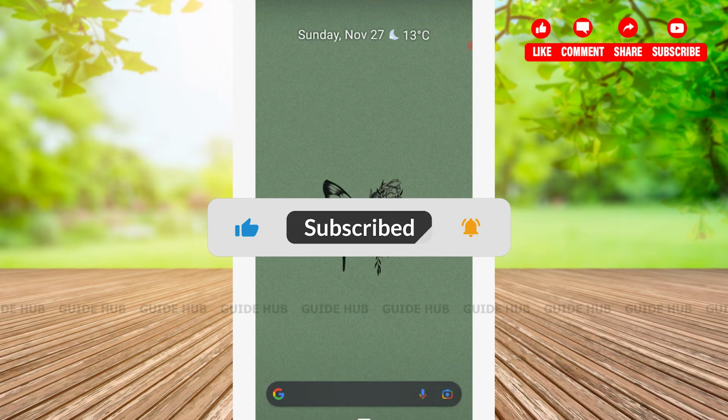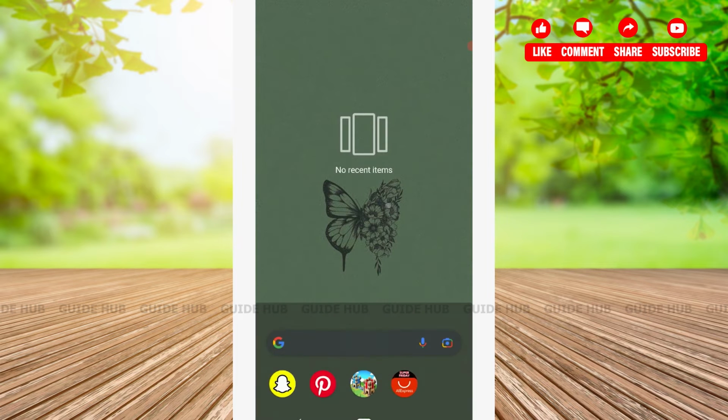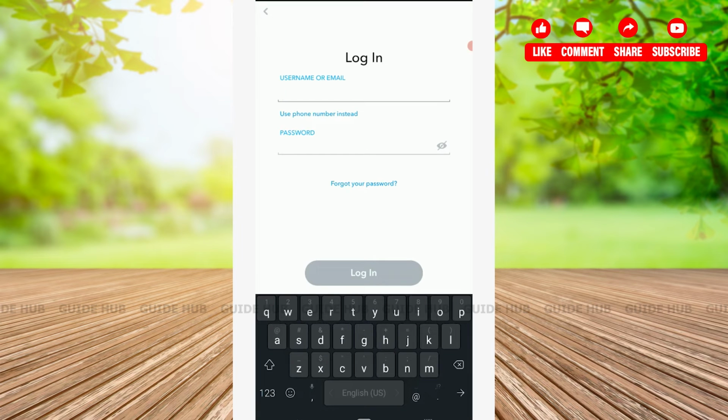Today for this video of GuideUp, I will be showing you how to recover Snapchat password. So to do that, open the Snapchat application. It will direct you to this page over here. Here to log in, you will need to type in the login details.